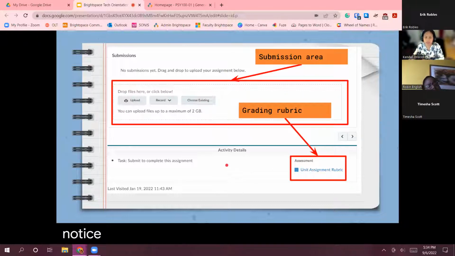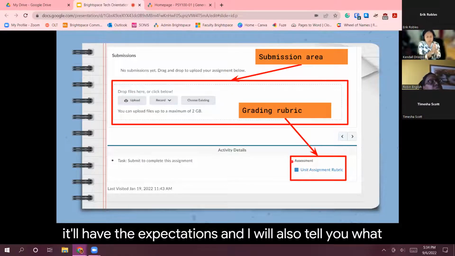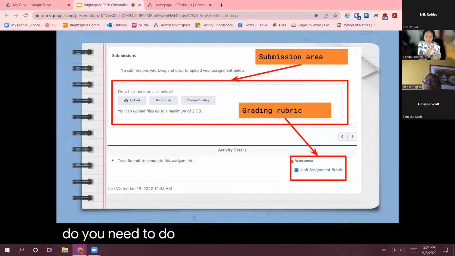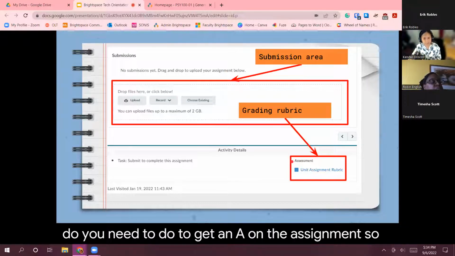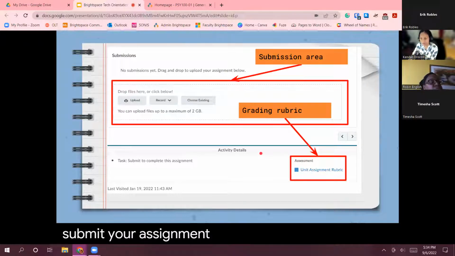The other thing you want to notice here on any assignment is you'll see this thing in blue and it has a box and everything. This is where you will find grading rubrics, and grading rubrics are what will tell you what a professor is looking for when you do an assignment. It'll have the expectations, and it will also tell you what you need to do to get an A on the assignment. So always review the assignment rubrics before you submit your assignment, because this is a great way to double check that you have met all the requirements.